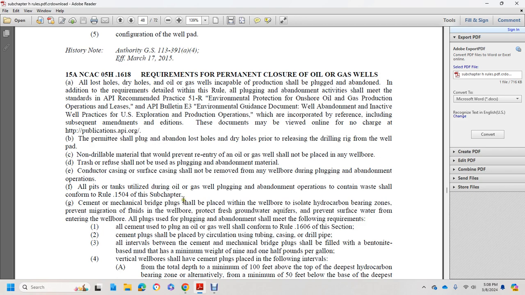The cement and mechanical bridge plugs shall be placed in the wellbore to isolate the hydrocarbon bearing zone, mitigate fluids in the wellbore, protect fresh groundwater aquifers, and prevent surface water from entering the wellbore. All plugs for plugging and abandonment shall meet the following requirements. The cement plugged oil and gas well should conform with Rule 1606 of this section. Cement plugs should be placed by circulation using the tubing, casing, or drill pipe. All intervals between cement and mechanical bridge plugs shall be filled with a bentonite based mud plug, with a minimum weight of 9 and 1/2 pounds per gallon.